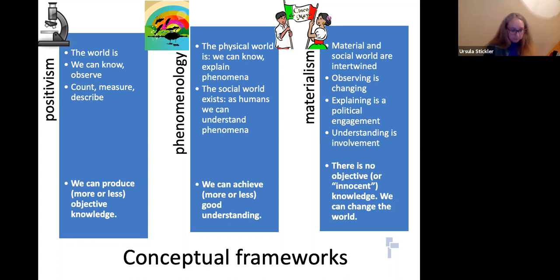So achieving more or less good understanding is based on empathy as well as on talking to people, on interacting with other humans. And then there's the form of the framework that takes materialism as a basis, where you view the world as intertwined. The material side and the social world are totally intertwined. And by observing, for example, material or physical objects, you're already changing it. Your observation already changes what you can see.